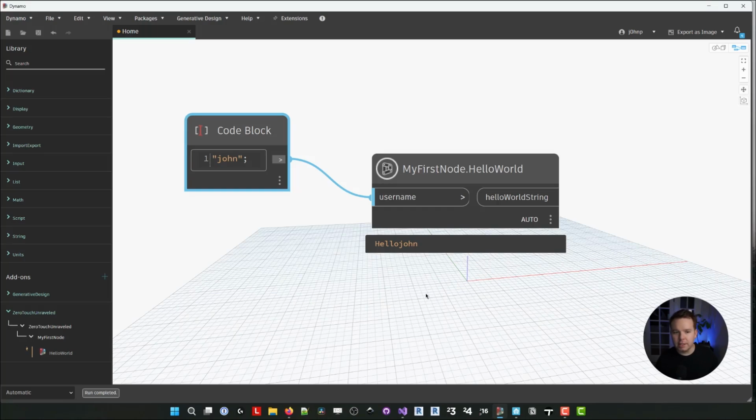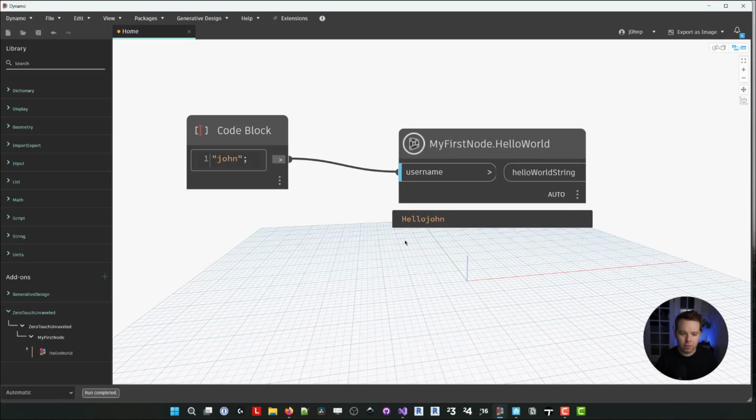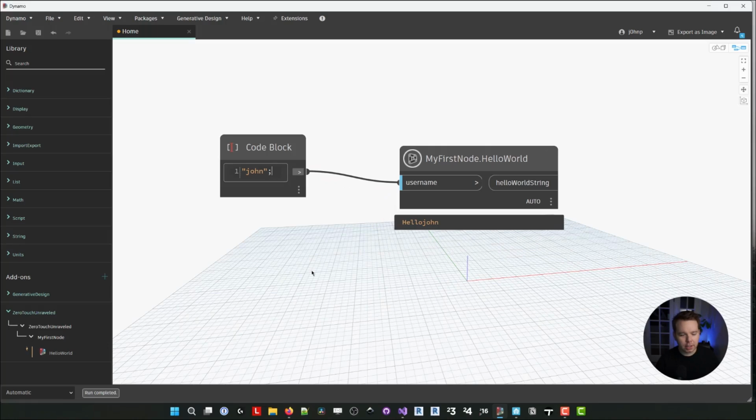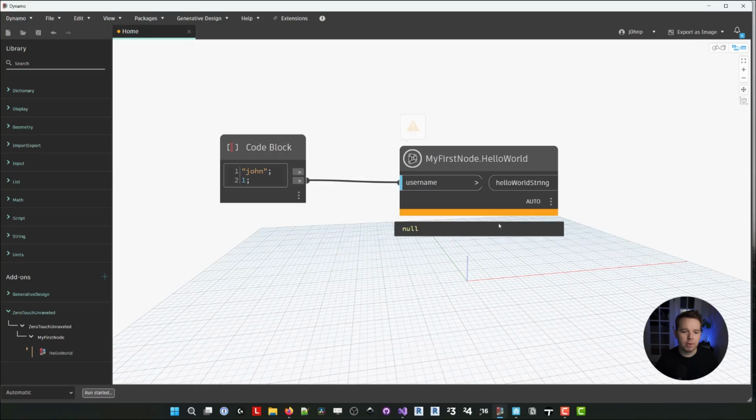We have no space accounted for within our code. That is something you need to keep in mind when combining strings or anything else in your code for that matter. Additionally, if we go ahead and test this node a little bit more and try to put a number in, it will return a null value.